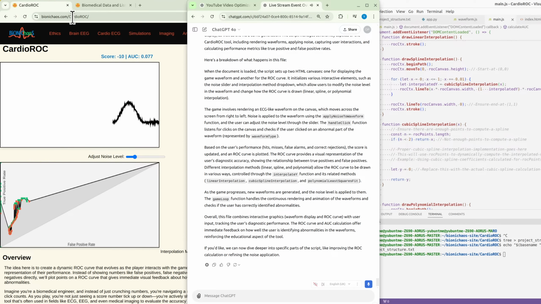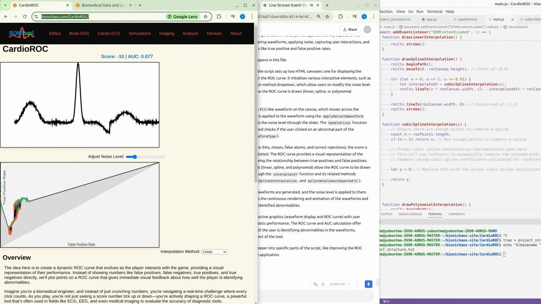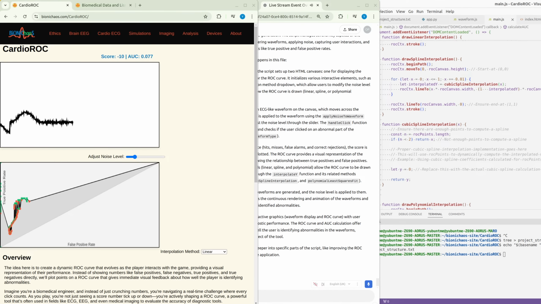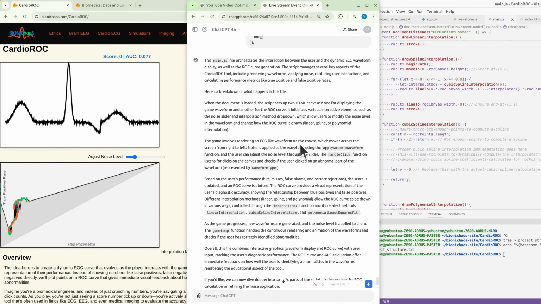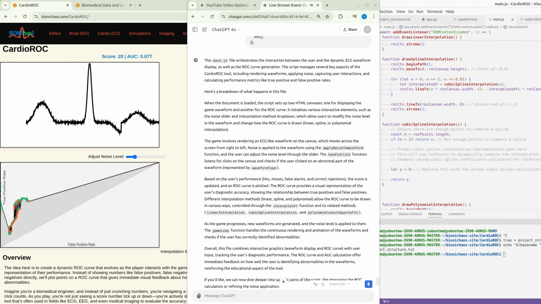This main.js file orchestrates the interaction between the user and the dynamic ECG waveform display, as well as the ROC curve generation. The script manages several key aspects of the CardioRock tool, including rendering waveforms, applying noise, capturing user interactions, and calculating performance metrics like true positive and false positive rates. Here's a breakdown of what happens in this file.